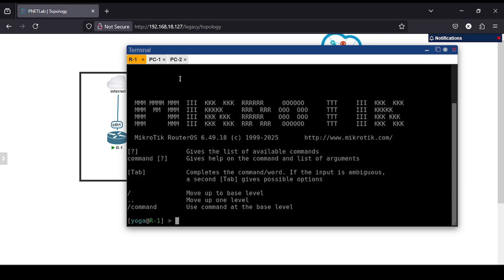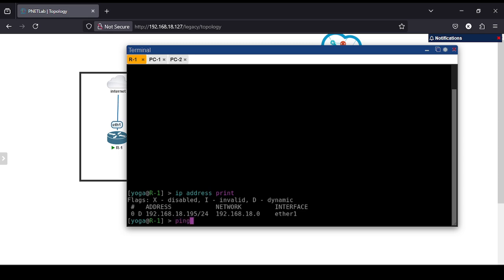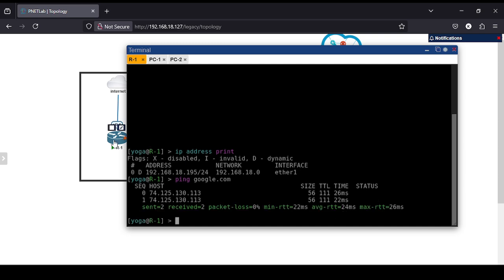Here the first step that you want to do is to see if router one has an IP from the internet, and if router one can connect to the internet by using ping google.com. If you get the reply, then router one can connect to the internet.